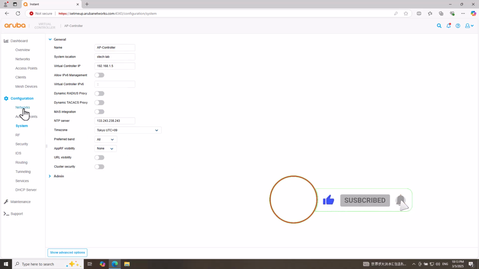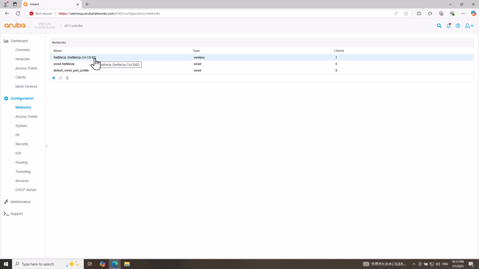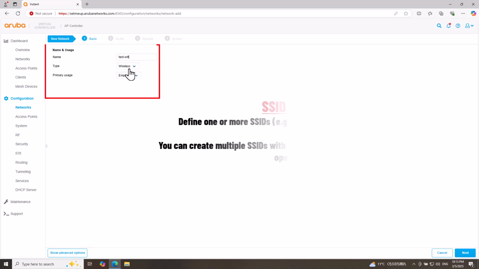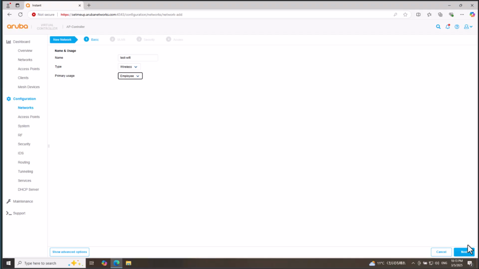Now, let's move on to the core part, setting up your WLAN. In this step, we'll configure the SSID, also known as the wireless network name. Navigate to Configuration and Network. This page lists all SSIDs currently active in your Aruba Instant network, from corporate networks to guest Wi-Fi zones. Aruba makes it easy to manage multiple networks with isolated policies. Let's go ahead and create a new SSID. Click the Add button. Then, give your Wi-Fi network a name, for example, Test Wi-Fi. Remember, your SSID is what users will see when they try to connect, so it should be clear and meaningful.